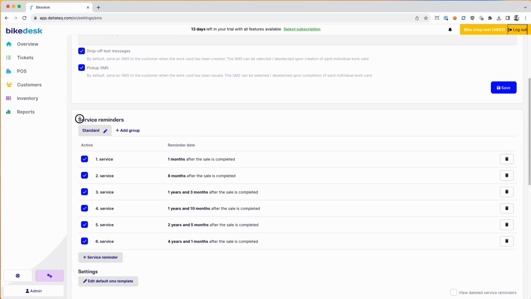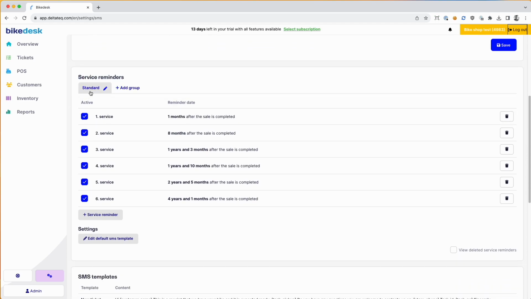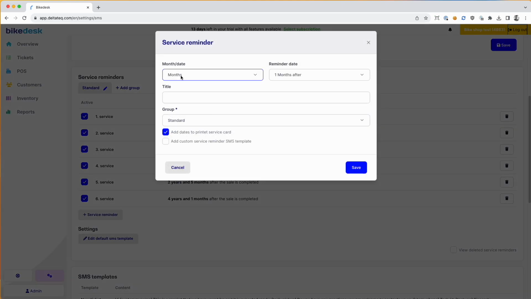Another thing we can set up is service reminders. We can basically set up different intervals of service. It could be for standard bikes, e-bikes, shocks, gravel bikes, mountain bikes, whatever different types of service intervals you might run. And setting up a service interval here, you can see we have 6 services set up, and I can actually add more if I want to.